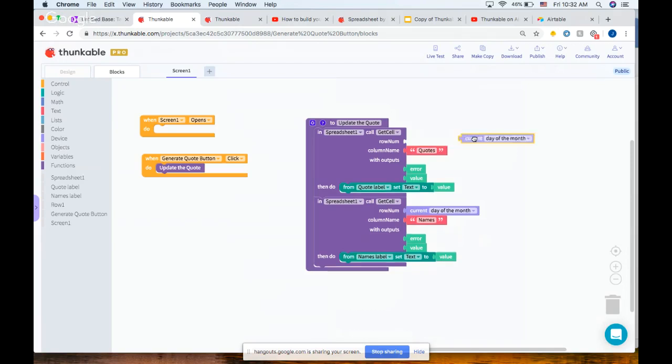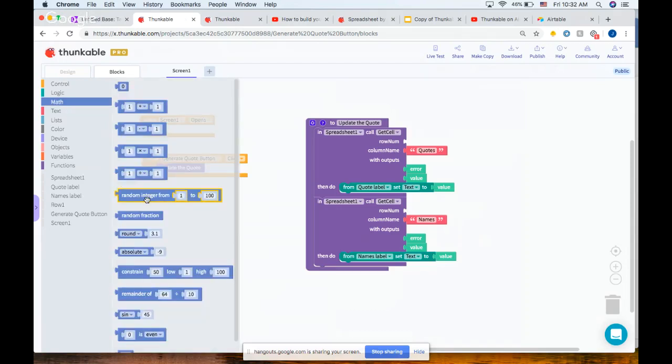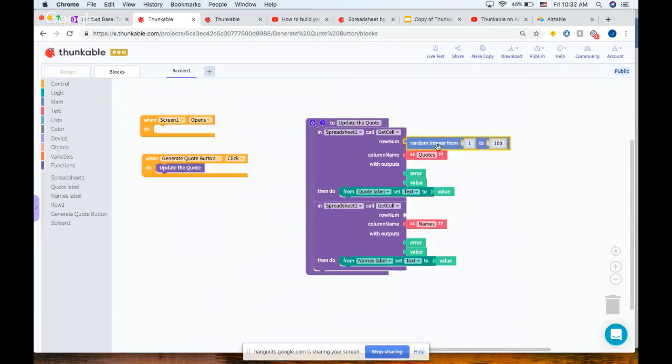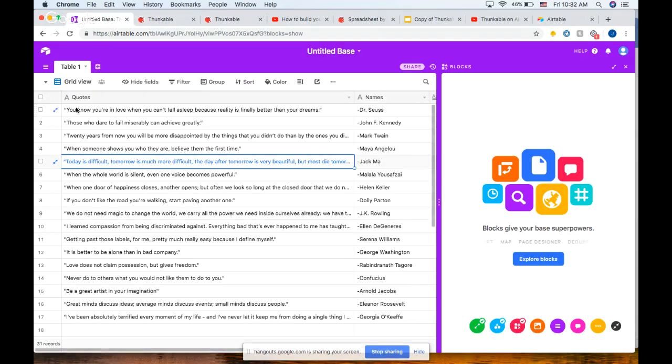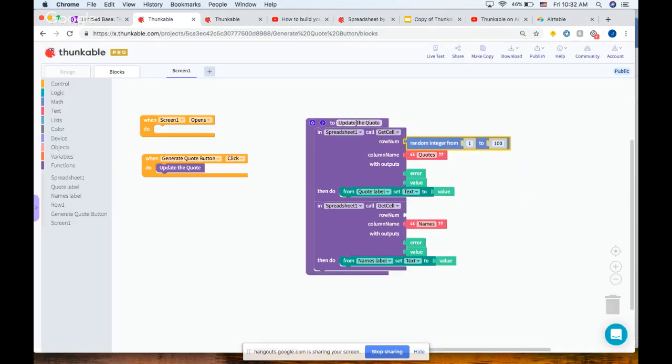So what we're going to do is remove this block, and we're going to go into the math block, and we're going to get the random integer block. And let's see how many rows we have. So for rows, we have 17. So we're going to say to update the quote, call the spreadsheet and get a random number between 1 and 17 in the quote section and set the label quote to be that value.